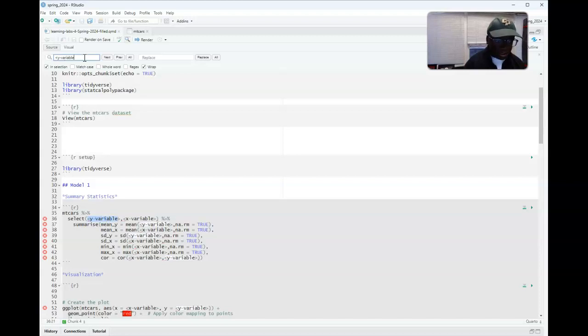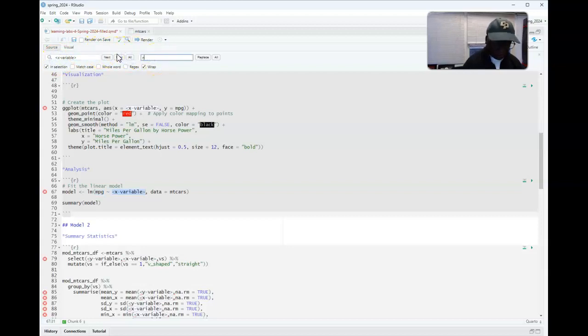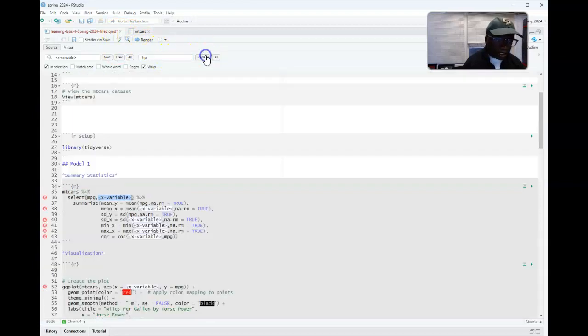At first I was thinking I'm not going to teach the students how to do this, but this is taking me a lot of time. So I'm just going to do replace. Okay, good. Then X. Then put this as HP. Okay. Replace.